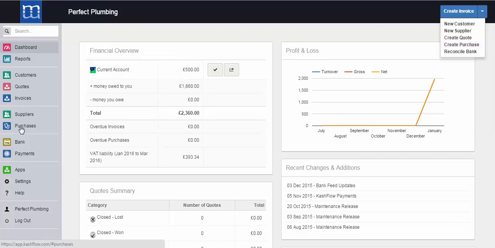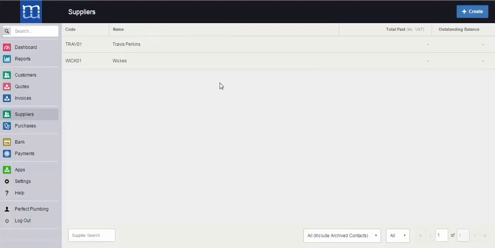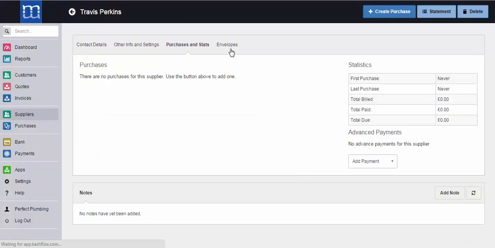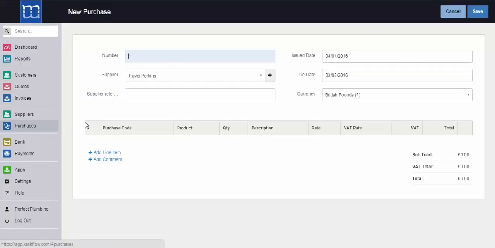Alternatively, if you go to the purchases module on the left hand side, you can just hit the create a purchase option, and that will generate a new purchase invoice for you. Or if you go into the supplier module on the left hand side and click into a supplier record, you will have the option at the top of the screen to create a new purchase. Once you click on any of these options, it will take you down to the purchases module, and it will take you down into the screen to generate a new purchase invoice.